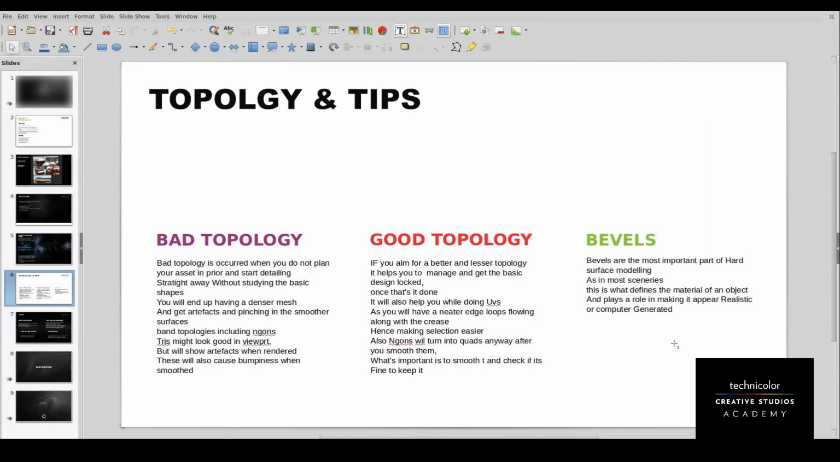Whenever you leave n-gons, when you smooth and chuck them, they will eventually become quads. So if you are planning to ignore an n-gon, it's always good to do a smooth, chuck it, and make sure you're not getting an artifact which will be visible from most of the prominent angles. If it's not visible, you can always ignore it. You don't have to put all your valuable time and waste your time on that.